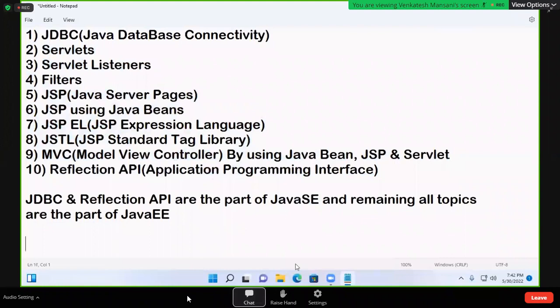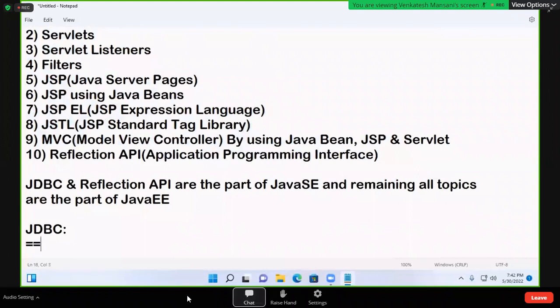Now, first topic, JDBC. Note down. See, while teaching, if any doubt comes, write it in your notebook. At the end of the session, I'll give time for doubts. At that time, you can ask. Okay, online students also, just write it in your notebook.